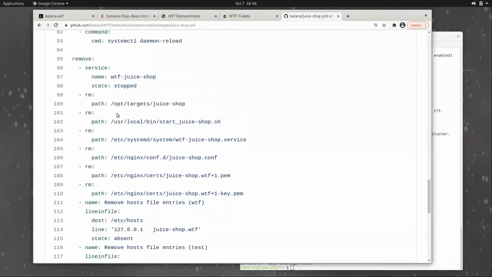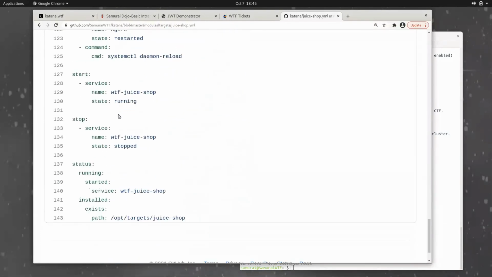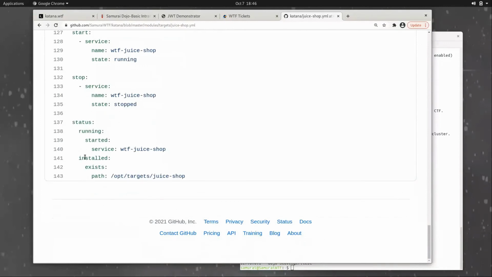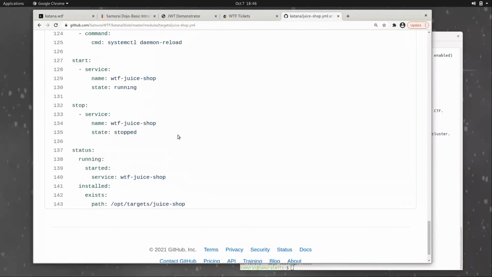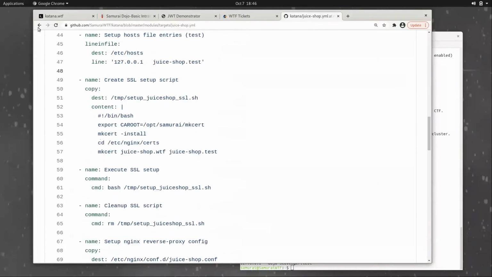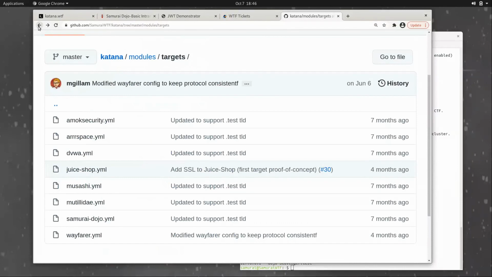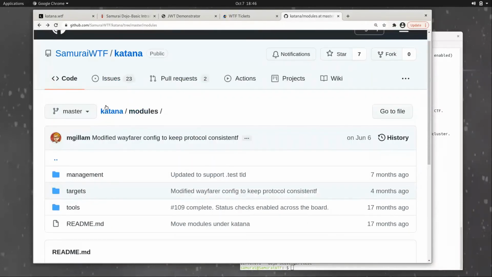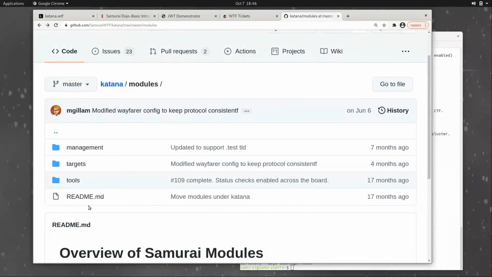So we've got the remove instructions there, start, stop, status, which is how it pulls the status. All that is described in the module. And all of the modules follow the same basic concept, although the specific steps for installing, uninstalling, even polling for status can be very different. Wayfarer being a Docker Swarm app, you'd be using different commands to pull the status for that than for something that was just a single container. So, yeah.